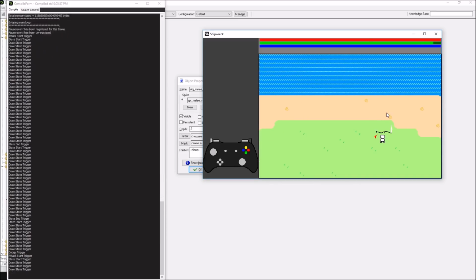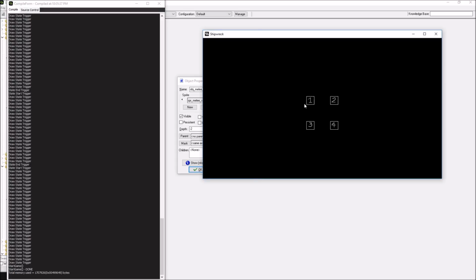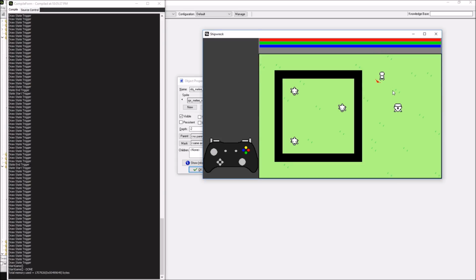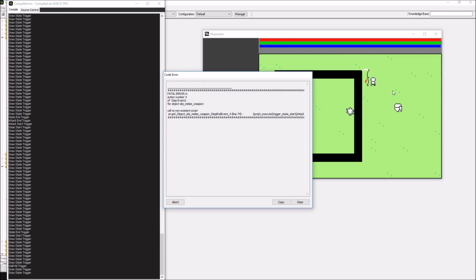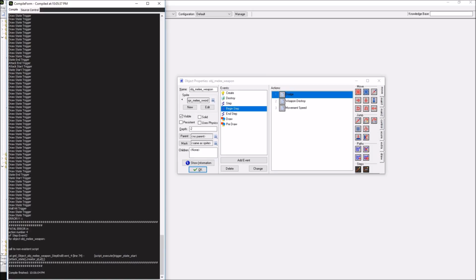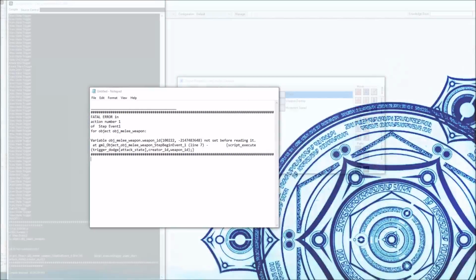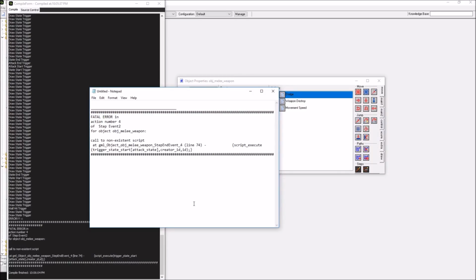Because, yeah, that does work. Okay, but then when we try to hit the wall, we get this error. Okay. Copy, abort. There we go. So we're calling to a non-existent script apparently. Trigger, state, start? Really?